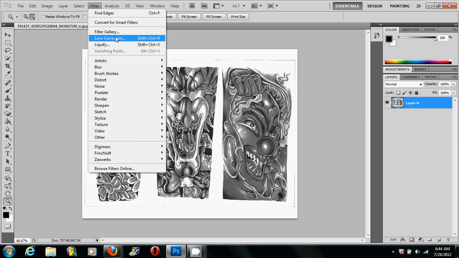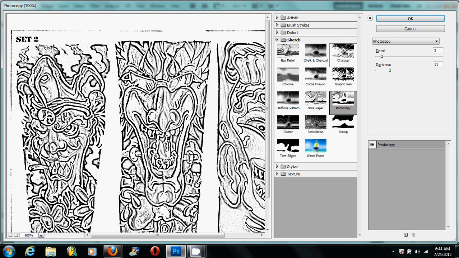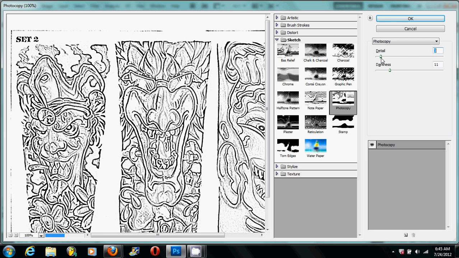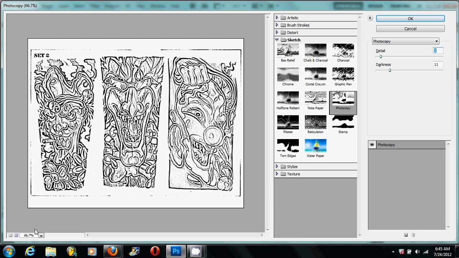But I find the other to be the correct way. Go to filter gallery, sketch, photocopy. Remember to adjust detail and darkness, however you can see the lines, just work it. But I think this is the best way you can make a tattoo stencil using Photoshop.